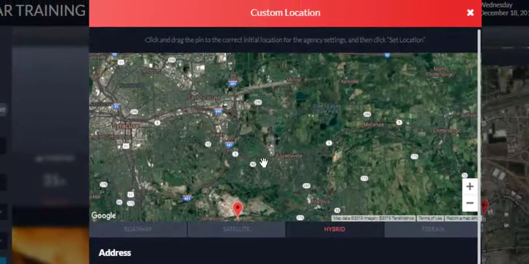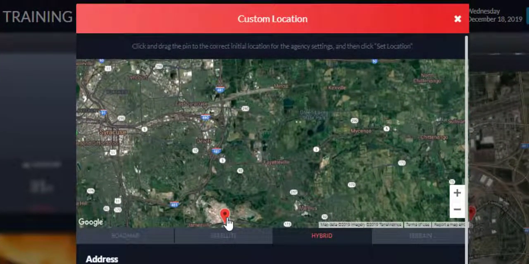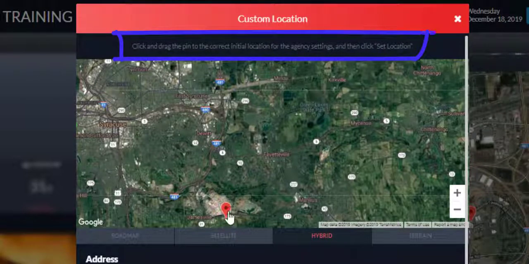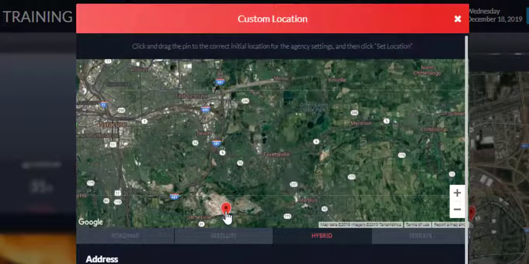This is going to automatically load a map for you of your area with a red pin at a starting point. Once the map loads, the instructions on what to do are listed up above the map itself. You're going to click and drag the red pin and put it on the location of your agency, wherever you want point A to be on the map when we're mapping you to a call.